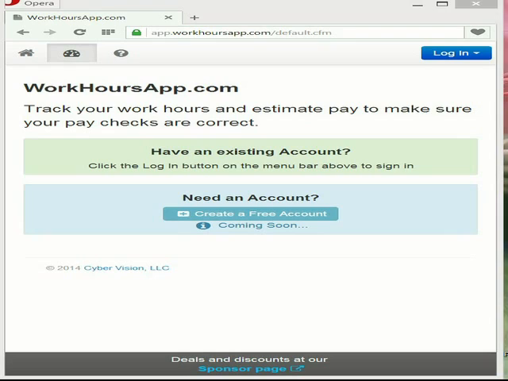Hi everyone, this is Michael with WorkHoursApp.com, and I'm going to show you how to add a pay rate in case you're one of the lucky ones who get a raise every now and then.